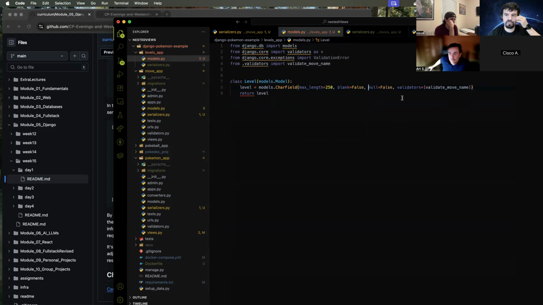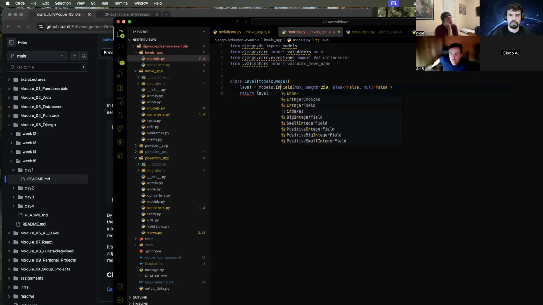Blank false, null false, validators, don't even include that. Maximum length 250, why not? Well, it's a CharField, make it an IntegerField instead, possibly. Integer field, there you go. And you don't need a max length anymore for that. You can make a default if you want, blank false, null false.